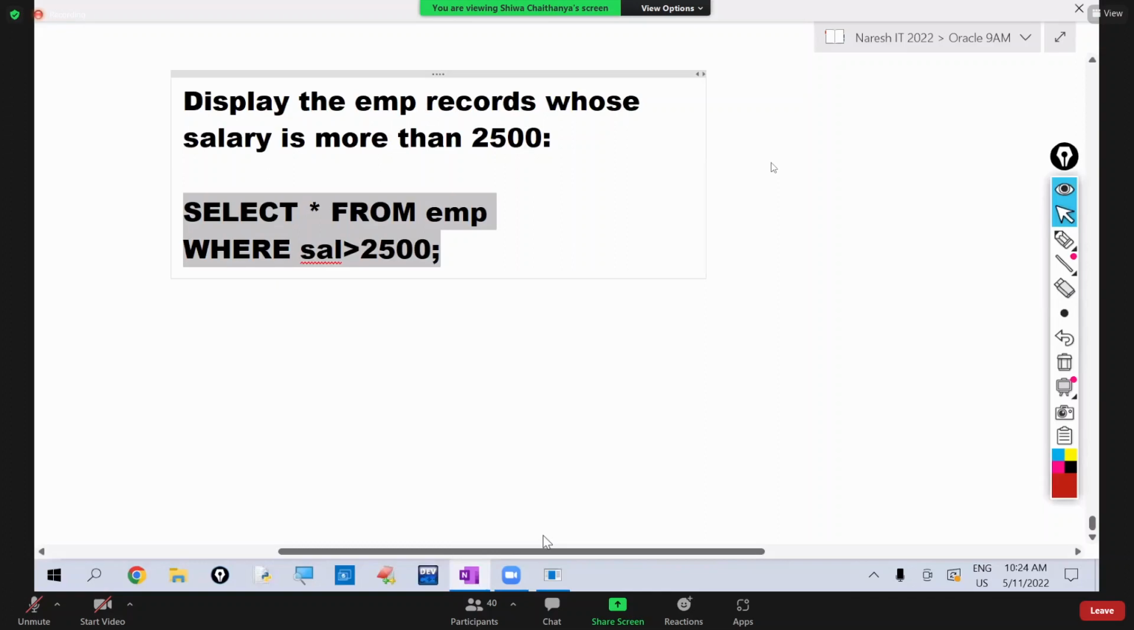So it is displaying the employee records. How many records it is displaying? 5. Total how many employees are there? 14. In the EMP table, total 14 there, but it is displaying 5 only, because these 5 employees only are earning more than 2500. Observe these salary values here. All are greater than 2500.